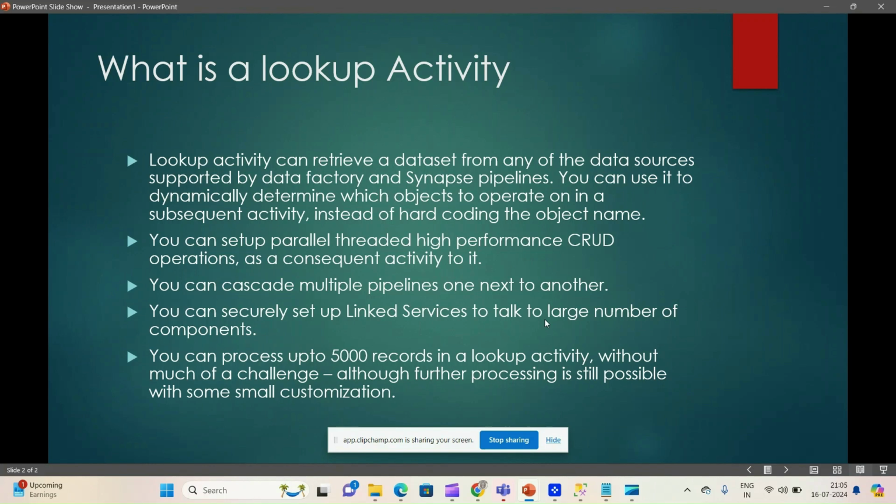You can process up to 5,000 records in a lookup activity without much of a challenge, although further processing is still possible with small customization. This video is going to show you how to use a lookup activity using a very simple example, without using any line of code. So guys, watch out.